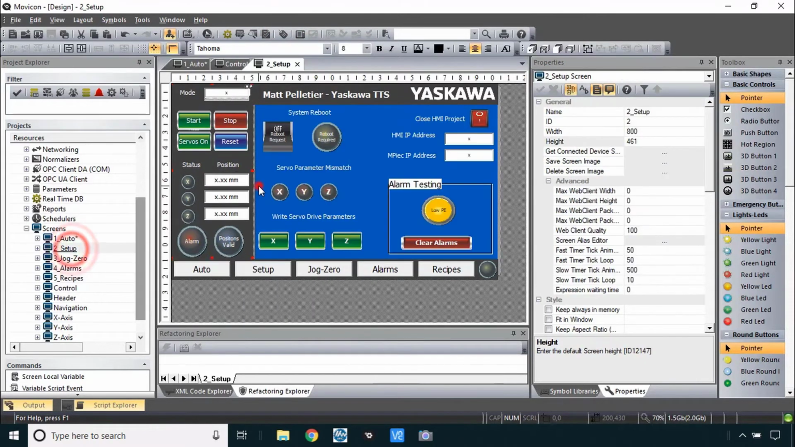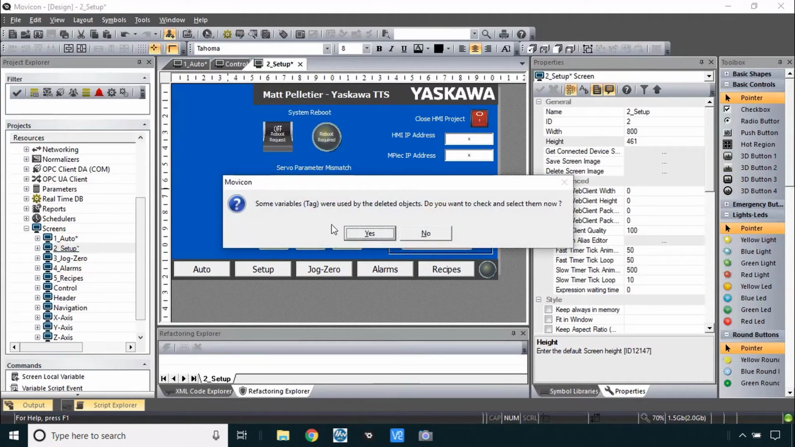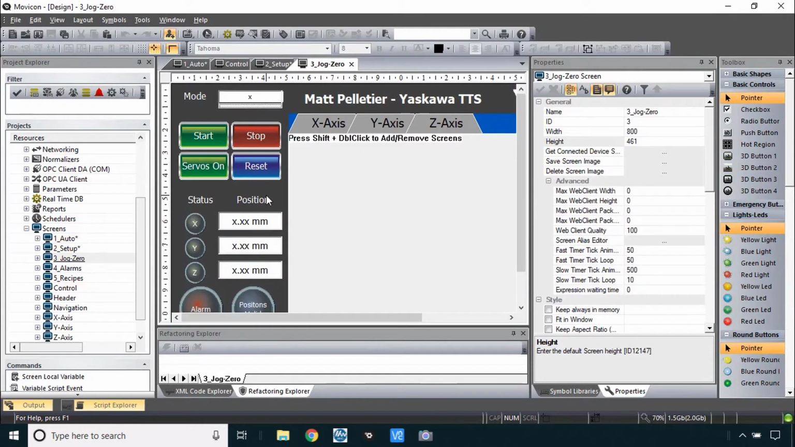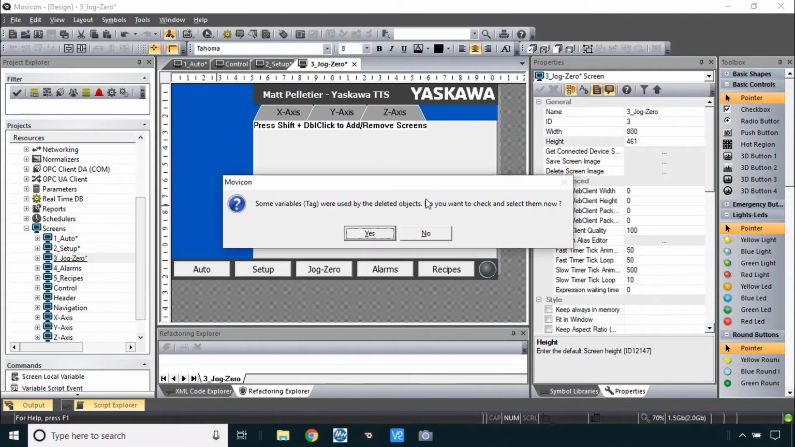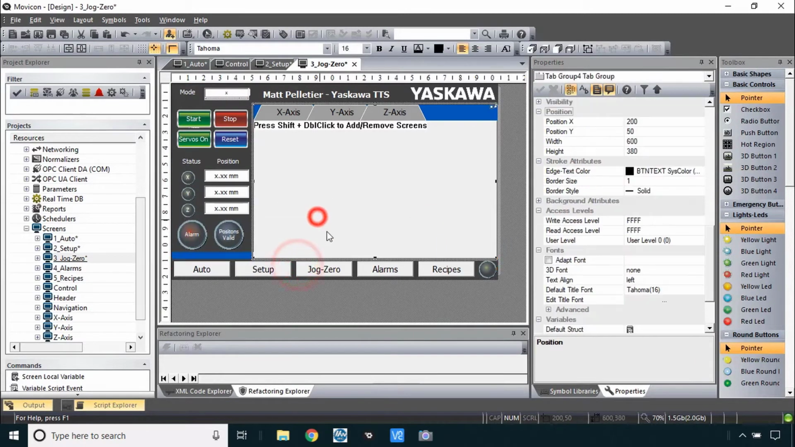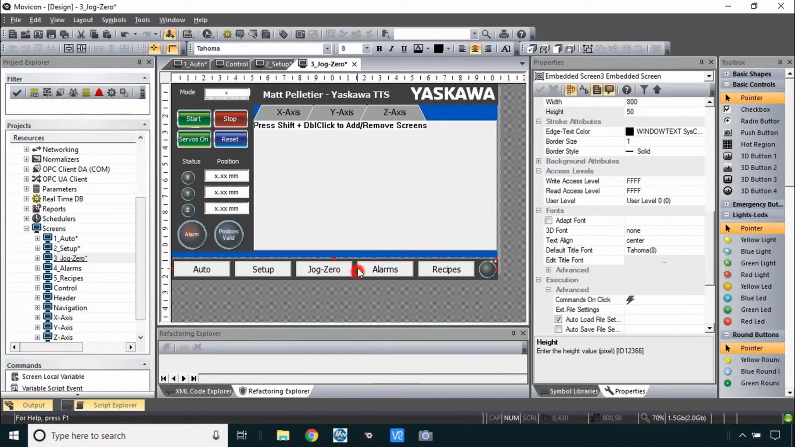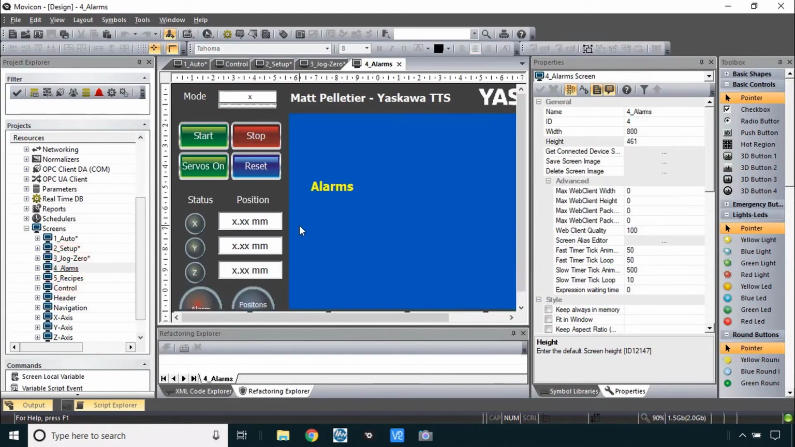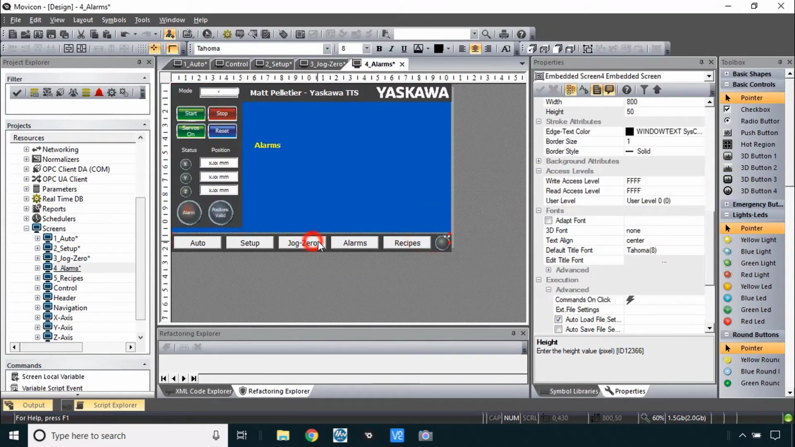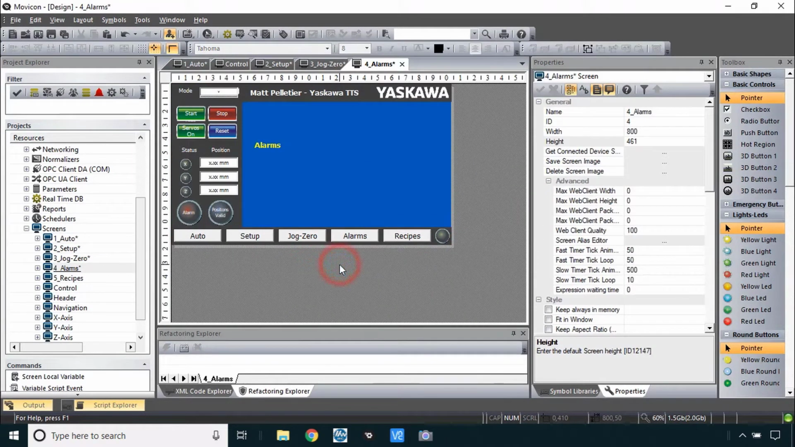Copy. Let's update that on each one. Delete and paste that in. Next, jog zero. Delete and paste that one in. Yeah, this will affect the jog screen size also, won't it? Let's just do these alarms here first. Delete. Paste. Move it up.